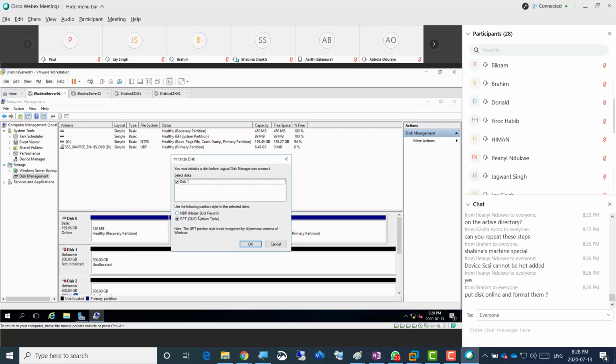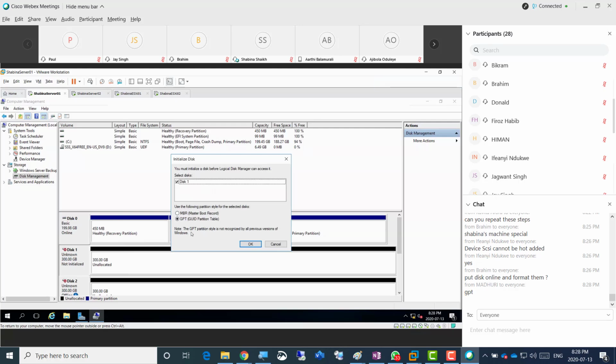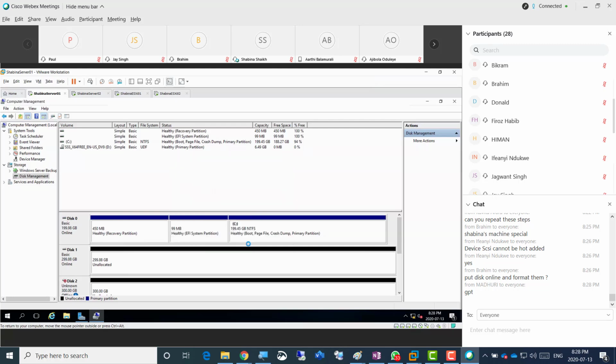So what kind of initialization do you want? MBR, or master boot record, supports up to 2 terabyte disks, and GPT supports more than 2 terabyte, up to 64 or 128 terabyte. So yeah, GPT is okay. If you selected MBR and pressed OK, that is also okay. It doesn't really matter which one we select right now because our disks are not more than 2 terabyte. We don't have that issue. So yeah, GPT is okay as well. And then we go for the second disk and do exactly the same thing.